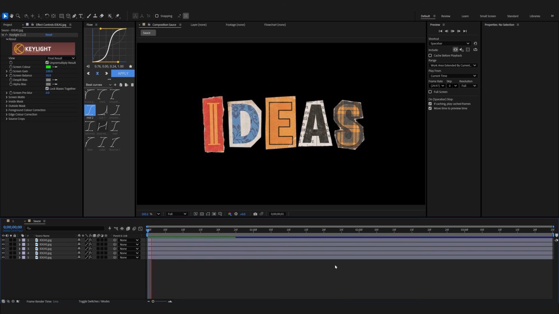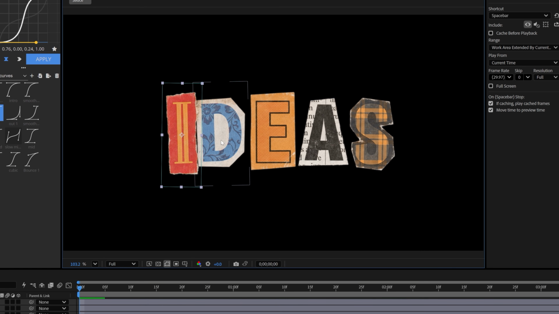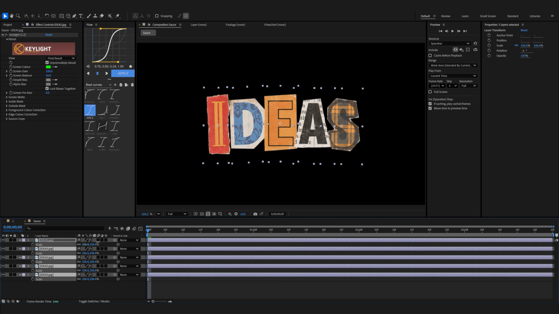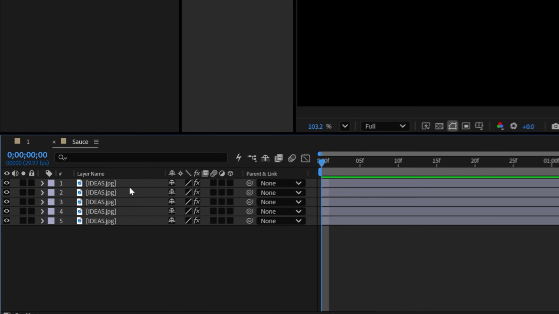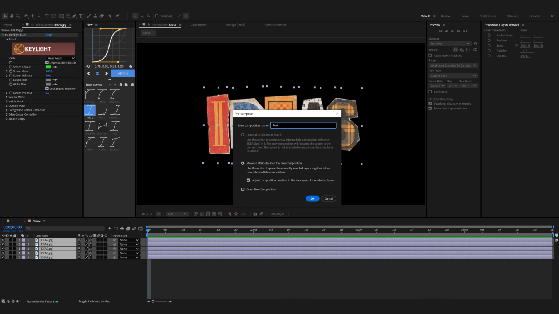And now if we play it back, we're gonna have letters dance. Now let's squeeze the letters together a little bit more, just like that. And then we're gonna select them all, hit S, and let's bump up the scale. Alright, so now what you want to do is select all the letters, right click, go over to pre-compose, call it text, let's hit enter.